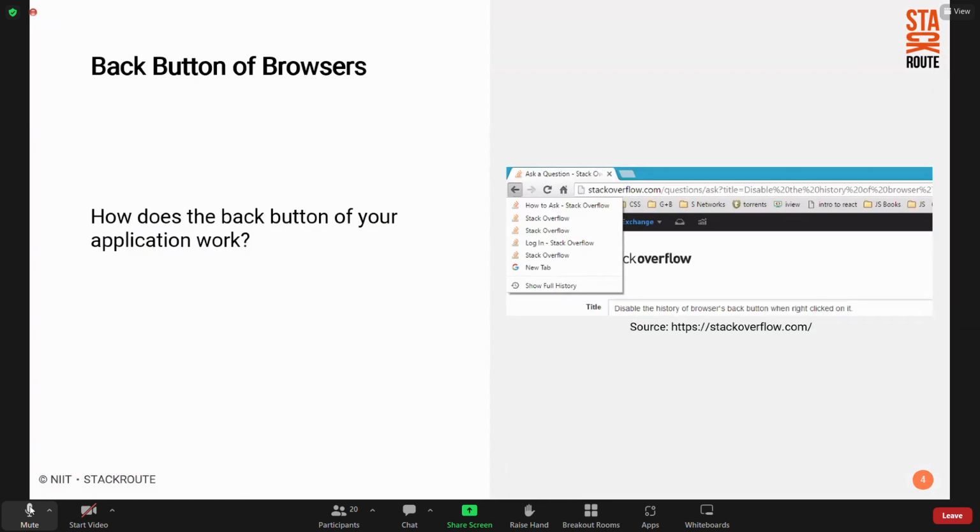Back button of the browser. How does the back button of your browser application work? Let's say I started from a new tab. Then I went to Stack Overflow, then login, another page on Stack Overflow. Now I am in How to Ask. When I click back, where will it go?